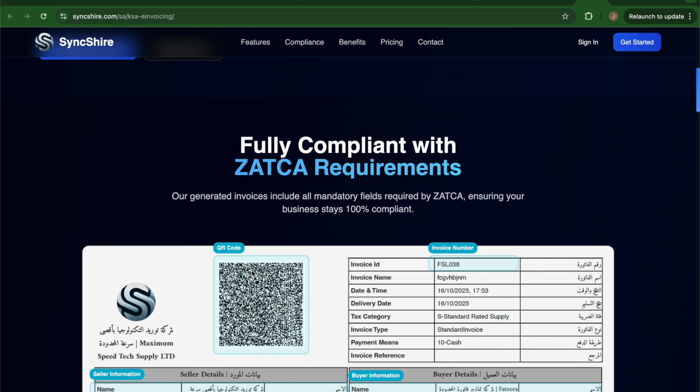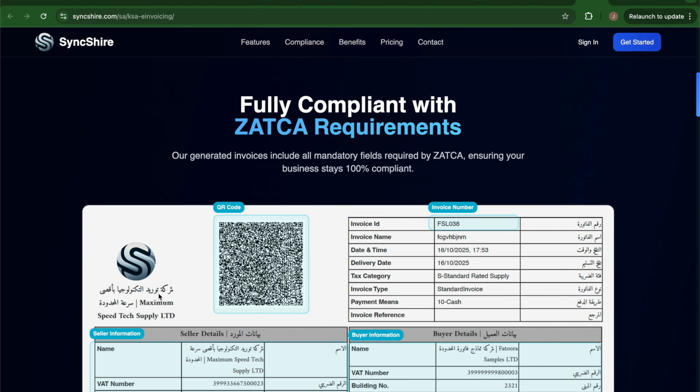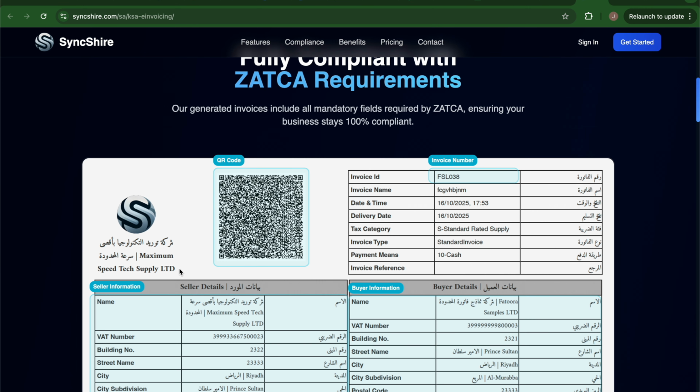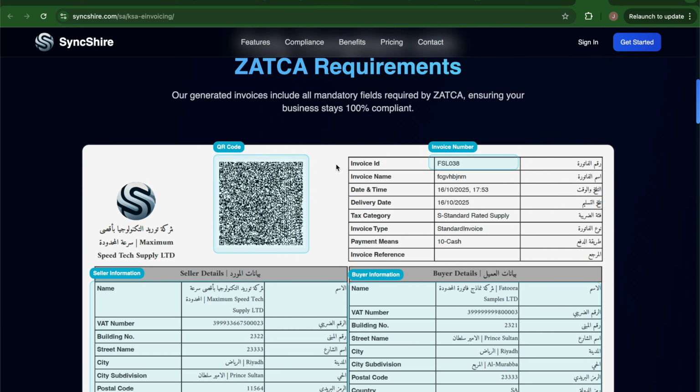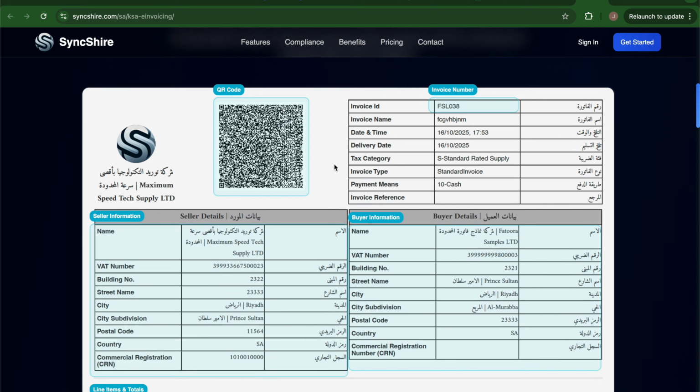And this QR code is generated from our platform, and the company name would be here. The logo can be here, the seller's logo and the company name. This QR code too is 100% ZATCA compliant.